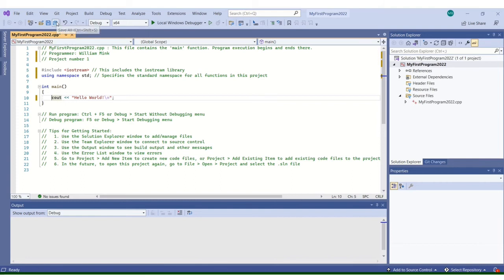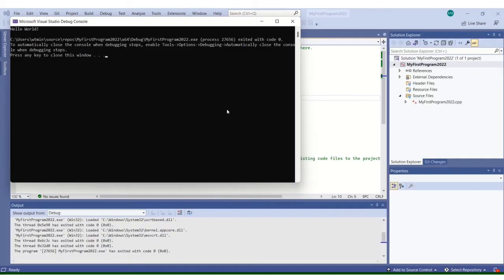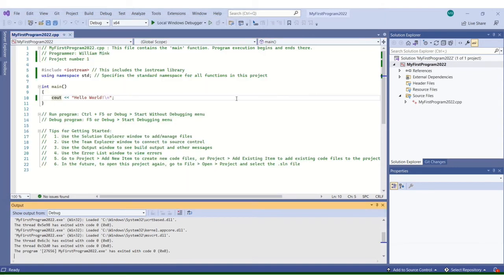So I'm going to come up here, save all. I'm going to go to Local Windows Debugger. This is how you debug and run your program in a safe environment. Here we go. Here's our output screen, our console. Hello world, exclamation point. And then it tells you that it ran this program. Here's where it ran it, the path. Exit with code 0. And to automatically close the console when debugging stops, you press any key. And there you go. I pressed the space bar.